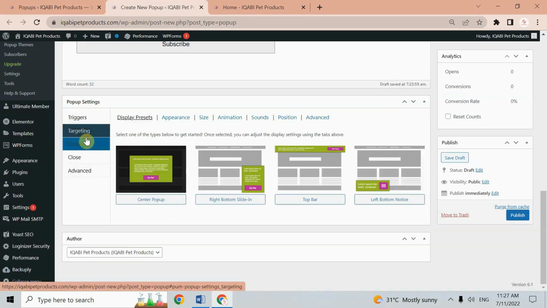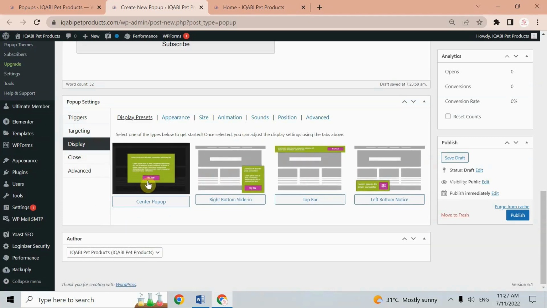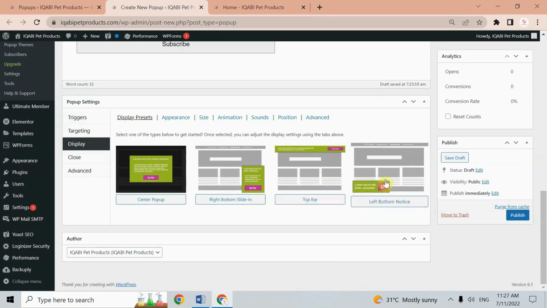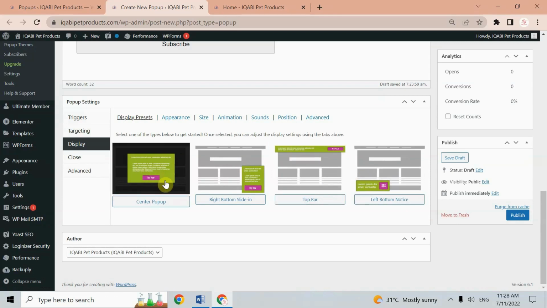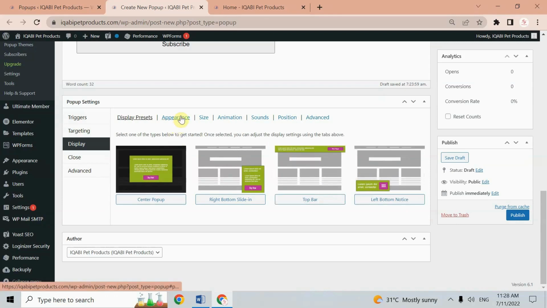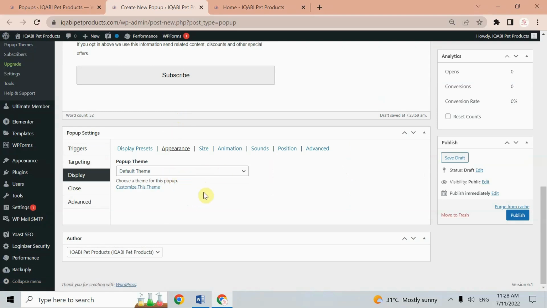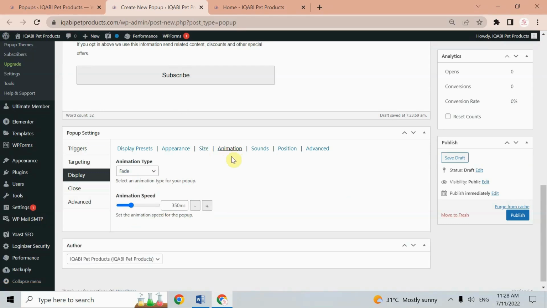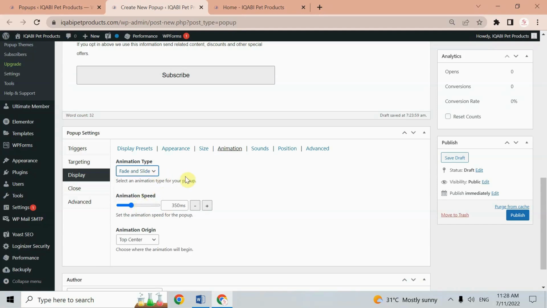And we have the display tab here. You can select from here how your pop-up will show up to your visitors, like center, right bottom, the top, and the left bottom. Maybe the center will be good. And here we have appearance. The default theme is okay, and here you can change the size of the pop-up. And here we have the animation type. You can select the type as well, fade, slide. Just select maybe fade and slide. Animation speed, maybe the default one is okay.